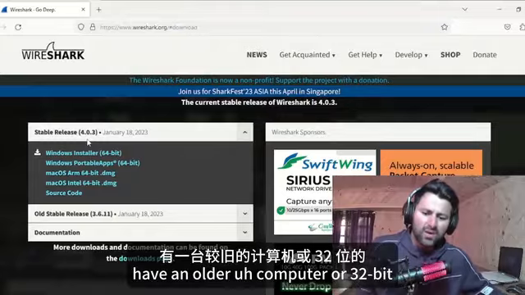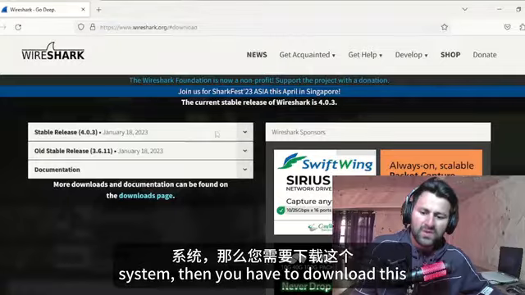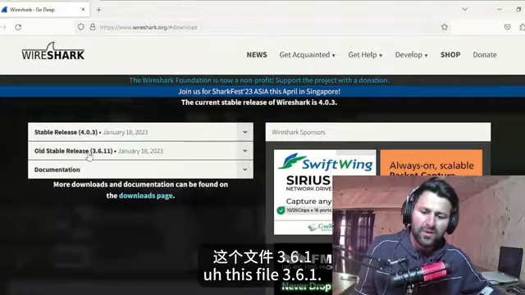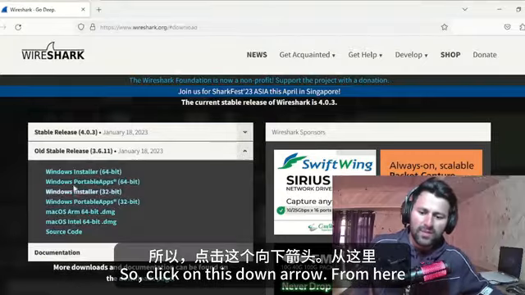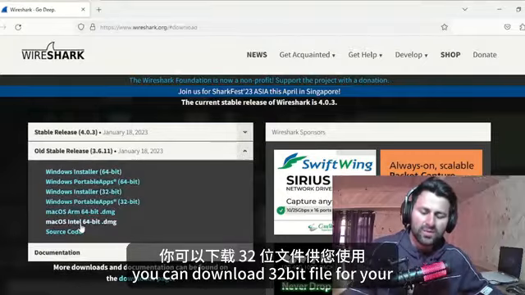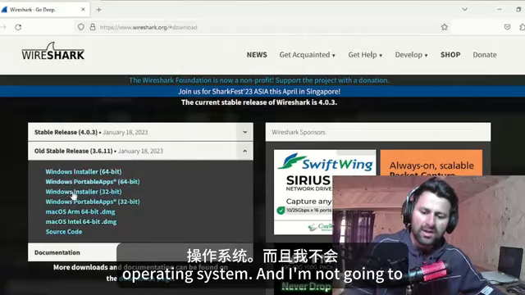So if you have an older computer or 32-bit system, then you have to download this file 3.6.11. So click on this down arrow. From here you can download the 32-bit file for your operating system.